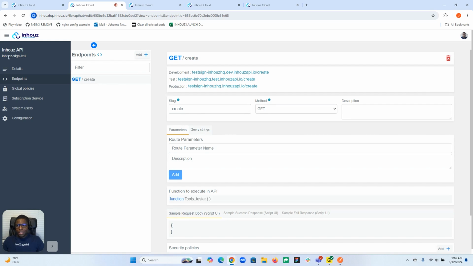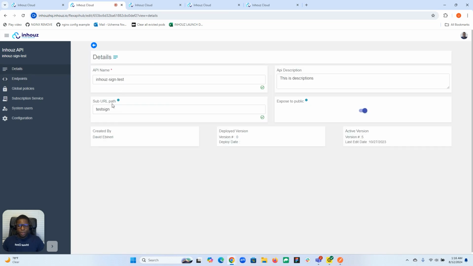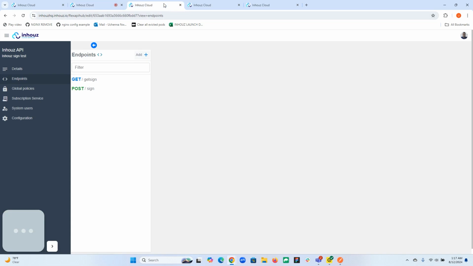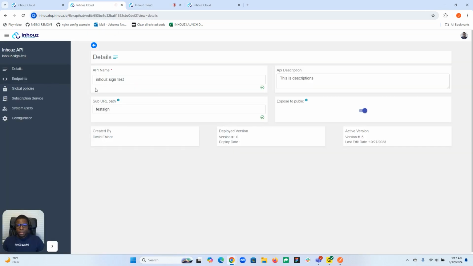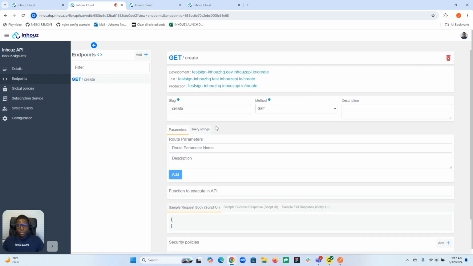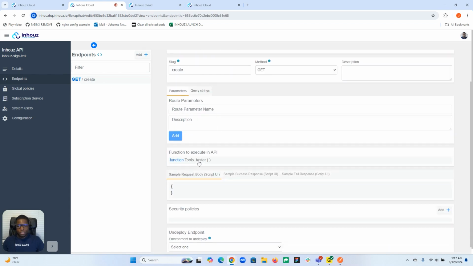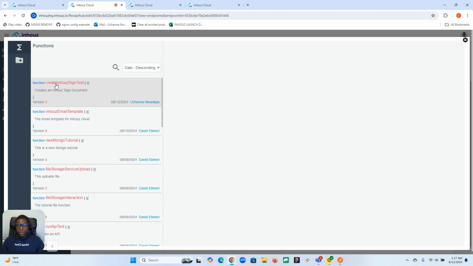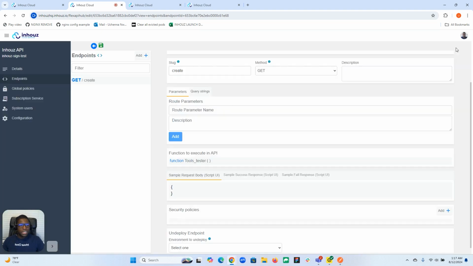So we're going to use this one, Inhouz-sign-test. Our sub URL path is test sign. Okay, it's exposed to the public. For the endpoints for creates, we're going to go in here. We're going to change this function by clicking on it. This is the function that we just created, create in-house sign test. I'm going to click on this and select this function. All right, so now our API endpoint is running this function.